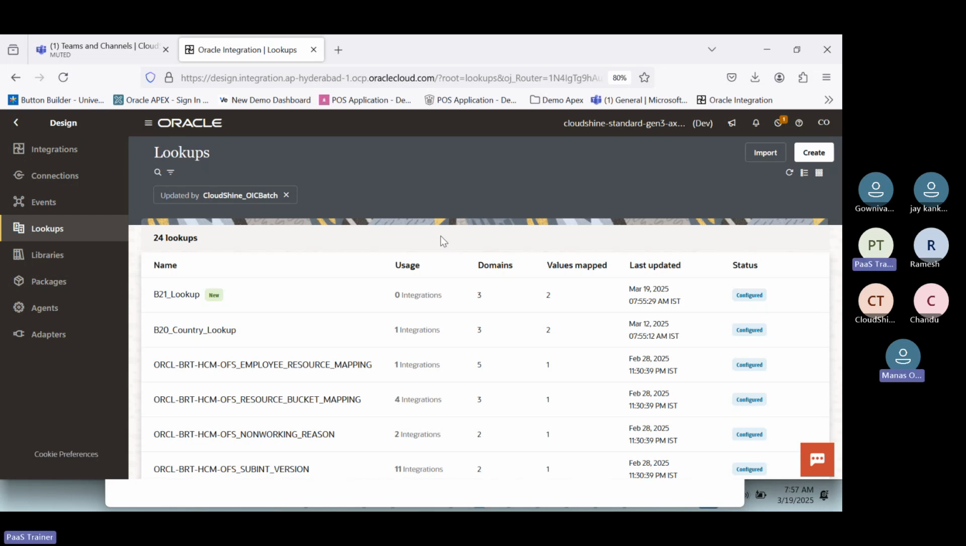Yeah, so when you export, whatever lookup is there will be exported. But I have changed something in the lookup, so will the changed lookup come as part of the export or not? No, it will not come. You have to manually export the lookup. That will not come with the integration. But initially, if I'm not going to change the lookup, then it will come, right?